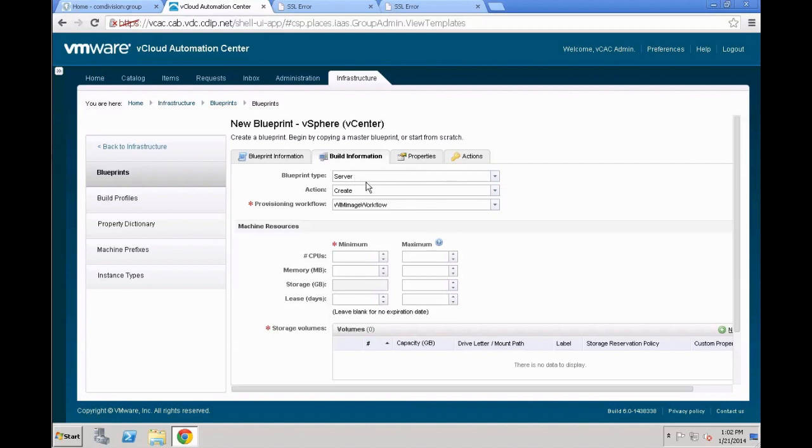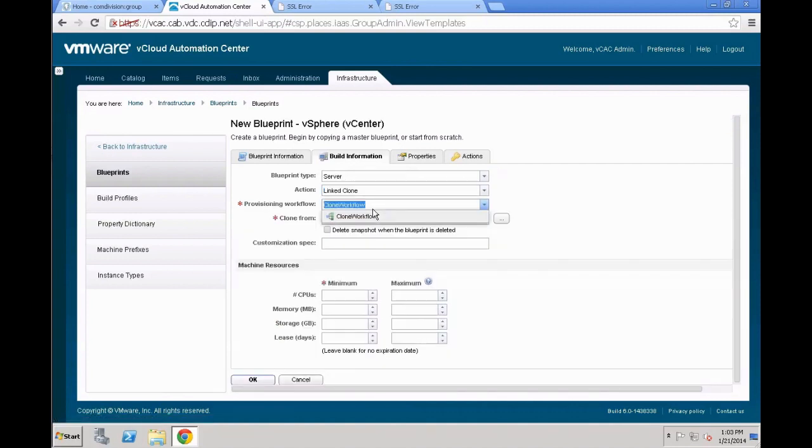Next, we are going to switch to the build information. In our case, the blueprint type will stay as server. We are going to create a linked clone, and there is only one workflow for that, so that's pretty straightforward. Next, we need to decide where we want to get the clone from.